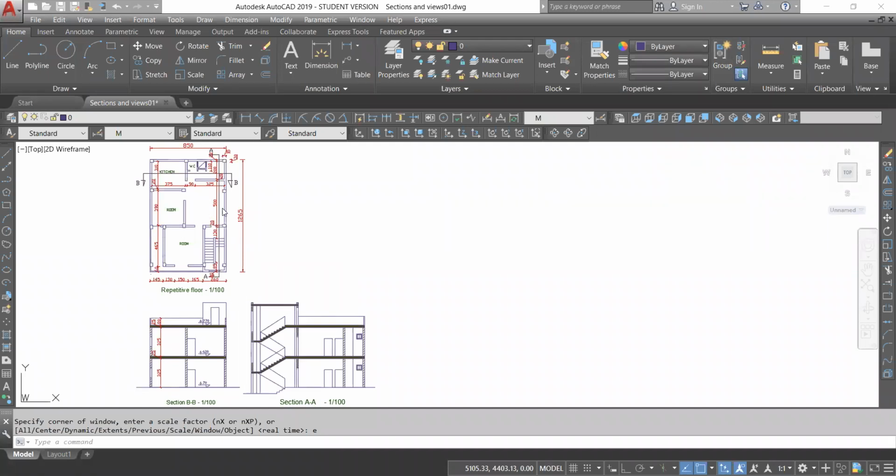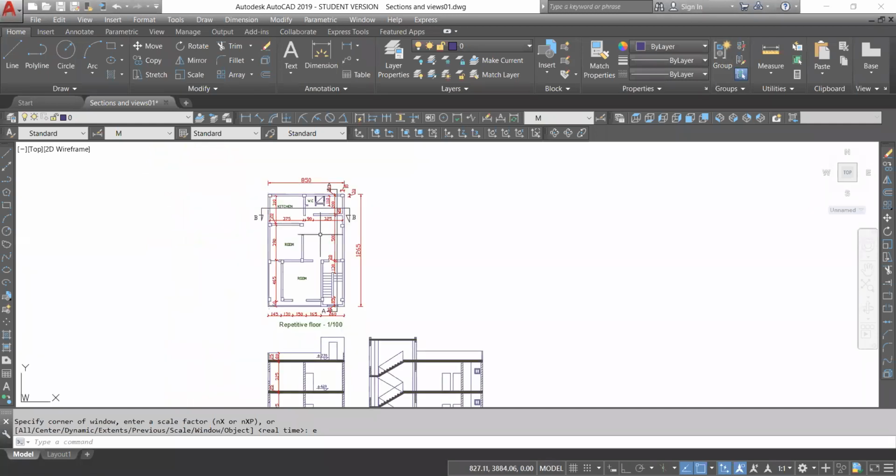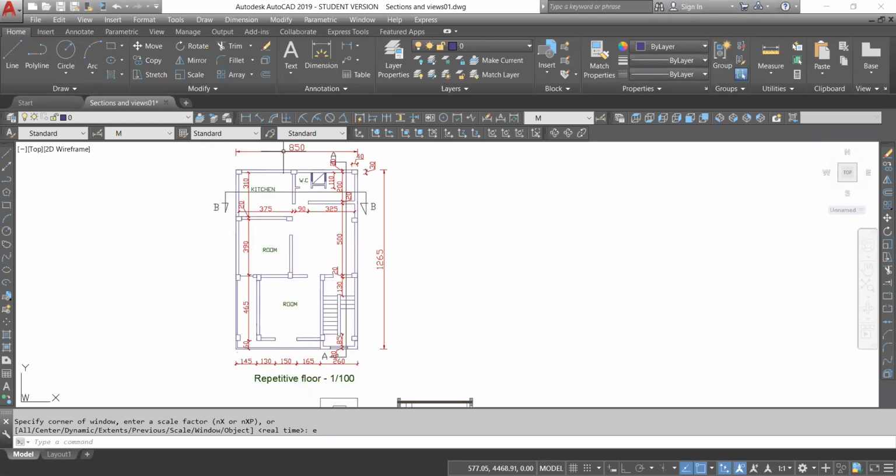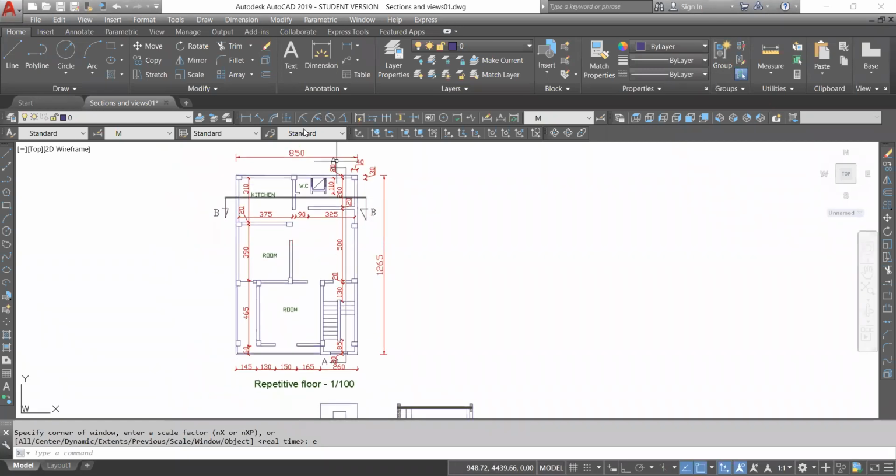So I think on Moodle, you saw this drawing here. It is a repetitive floor plan. The total area of this plan is 850 centimeters width and 1,265 centimeters large.